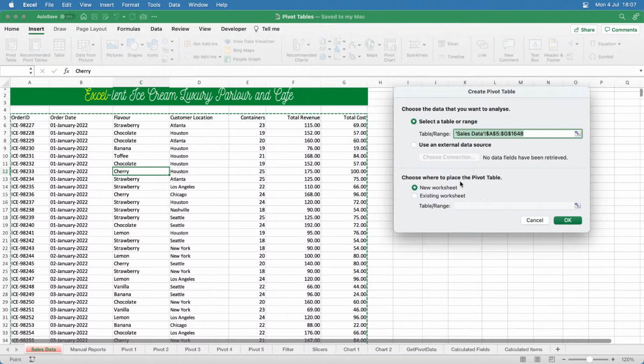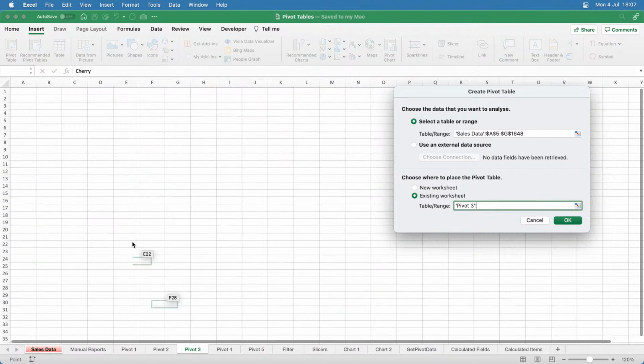Then you need to tell it where to put the pivot table, and we get two choices. We can either put the pivot table onto a new worksheet. So if I left it as the default, it would stick a new sheet down at the bottom, call it sheet 1, and the pivot table would be created there. Or I can select existing worksheet. If I choose existing worksheet, the cursor automatically goes to this table stroke range field, and then I can click on, in this example, pivot 3, and click on A1.